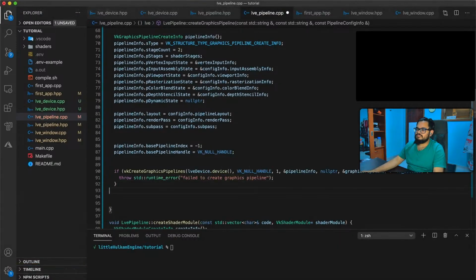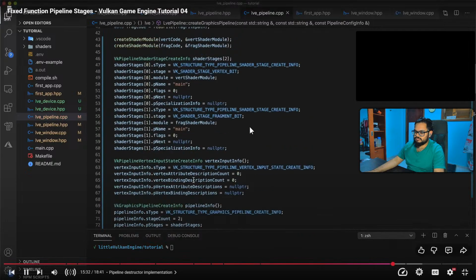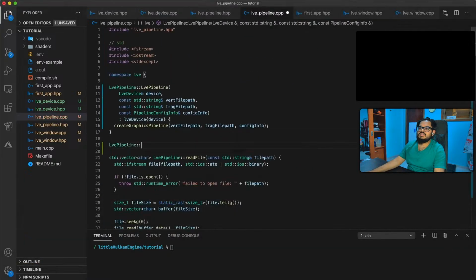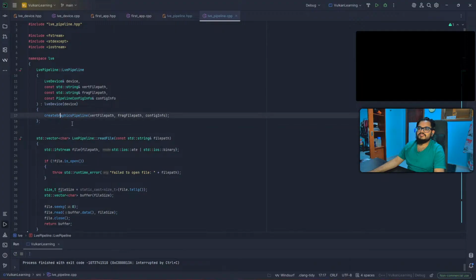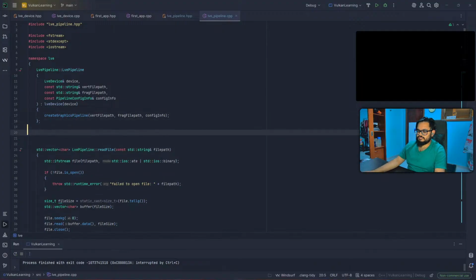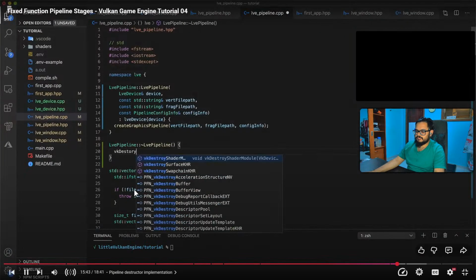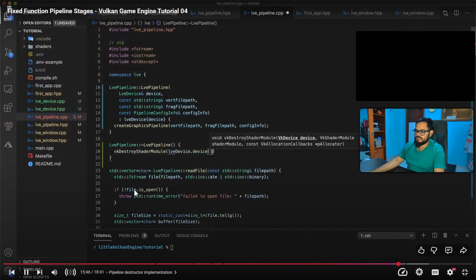And before we forget, let's scroll up to underneath the constructor to implement a destructor to clean up our Vulkan objects. Okay, I have to create a destructor as well. Use VK destroy shader module to clean up both our vertex and fragment shader modules.